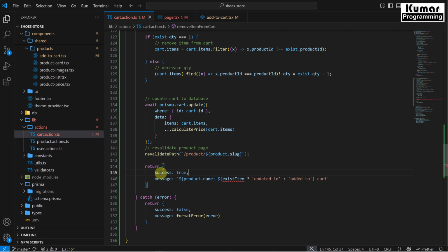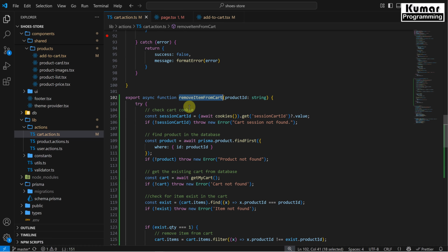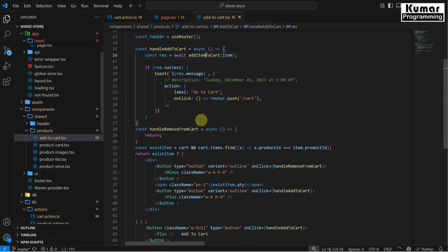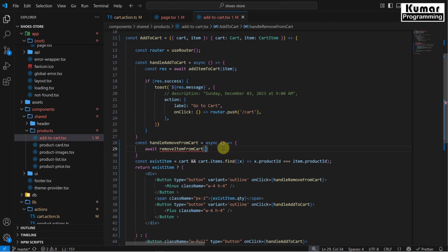And now we need to return success true, and here this product.name removed from cart. We will use this removeItemFromCart function inside our add to cart button, right? So here we are going to use this await removeItemFromCart, and we are going to pass the product ID here. So here we have our item, this props. So here we have item.productId, and we will import this from our cart action, and it's going to return the response, right?